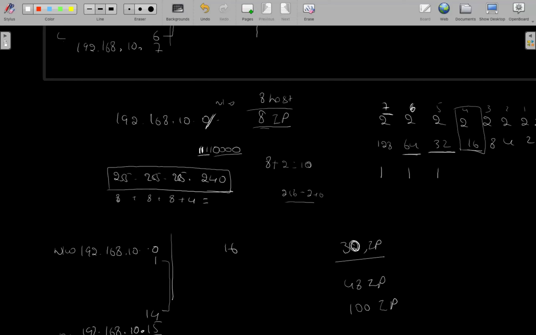We will not get it like that. 8 plus 8 is 16. 16 plus 8, how much? 24. Plus 4 is 28. So 28. What is the subnet mask?